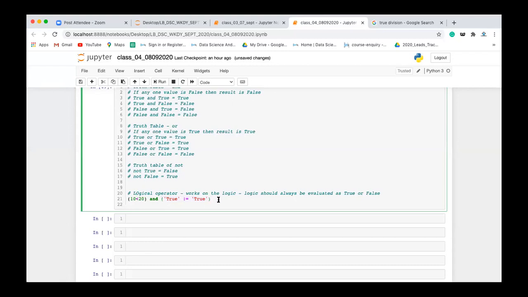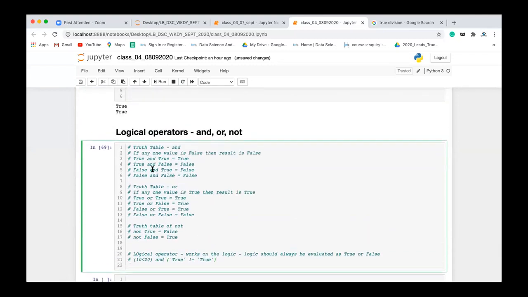Now, can you observe one thing from this table? In the case of the AND table, we are looking for the false value. So it will always look for the false value. If the first expression is false, then it will return that value. Here, the first expression itself is false, so it does not go and check the second value. It directly returns the result.